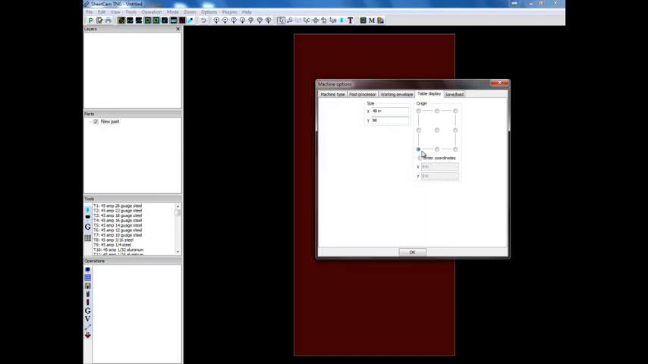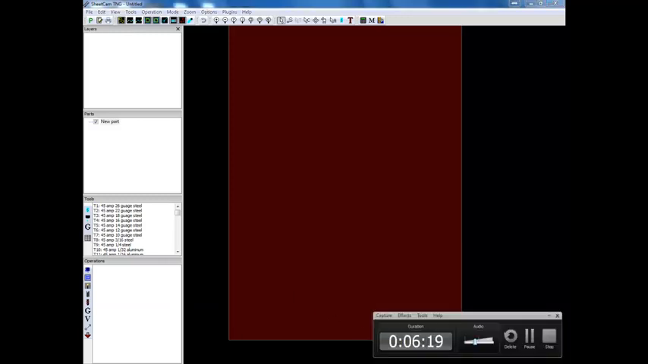Again, always making sure your origin stays down here. Every once in a while it will choose to change itself up to there. So once you've done that, you click OK. So now most of the settings in your system are done at this point in time.